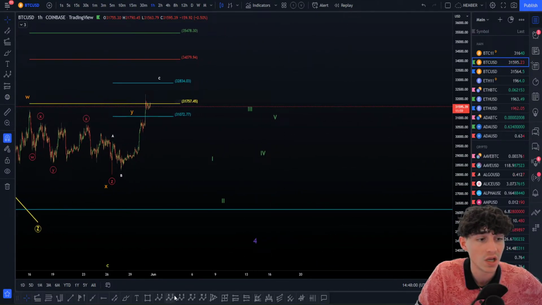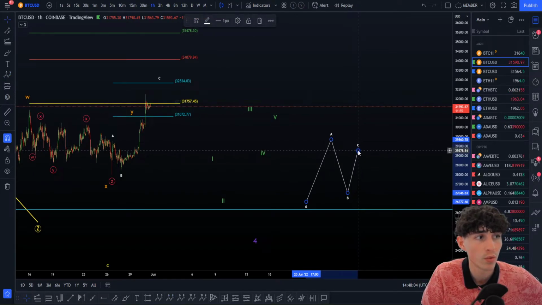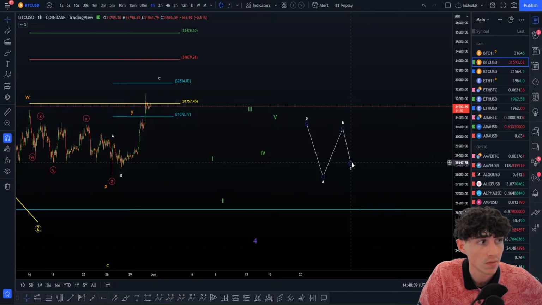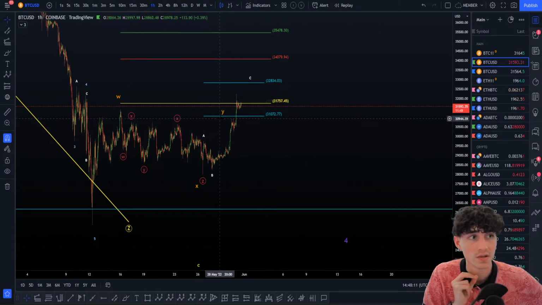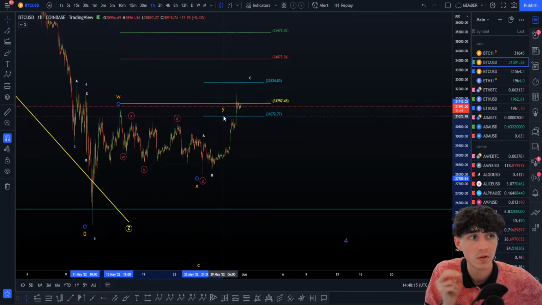Okay, same for the ABC: you have an A, you have a B, and the C truncated, you stop before the A wave top, or the A wave bottom if you're in a bearish trend, for example like this: A, B, boom, C truncated. Here it's exactly the same. WXY stops before the W top, on the 1.618 here.